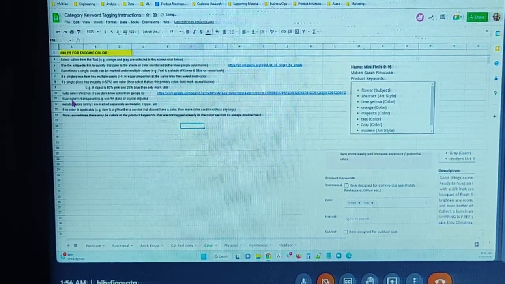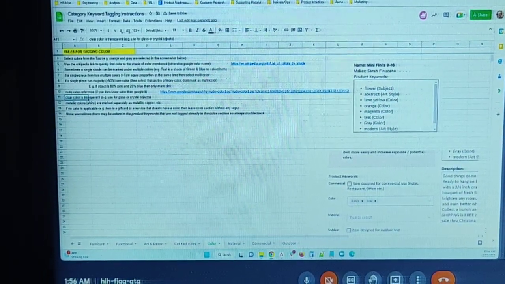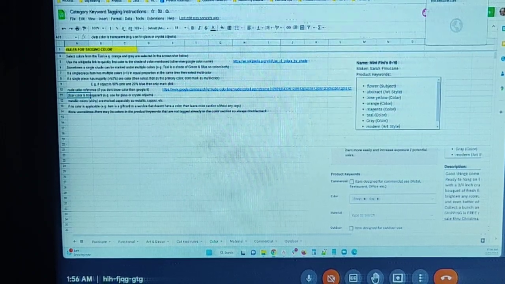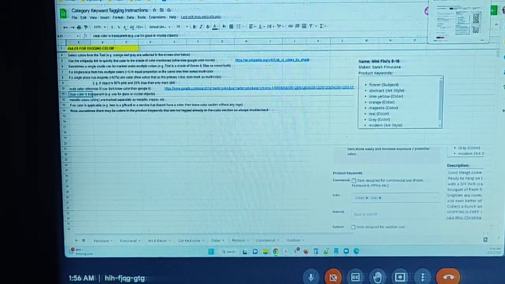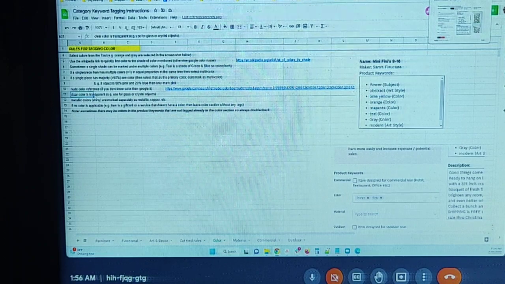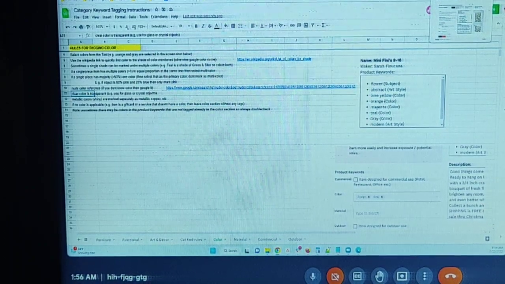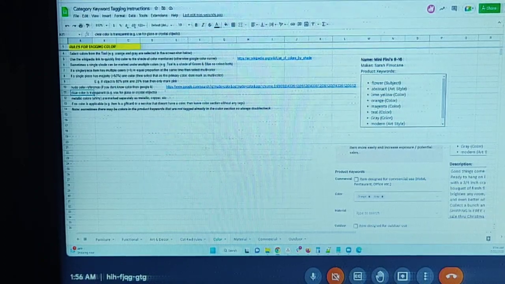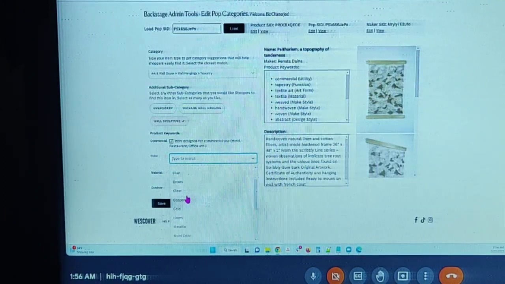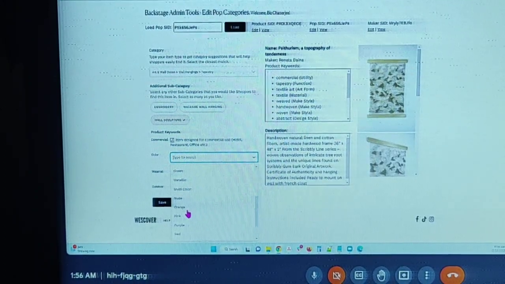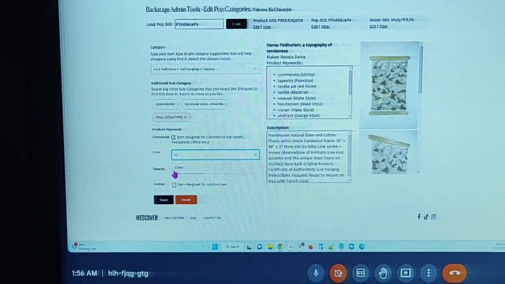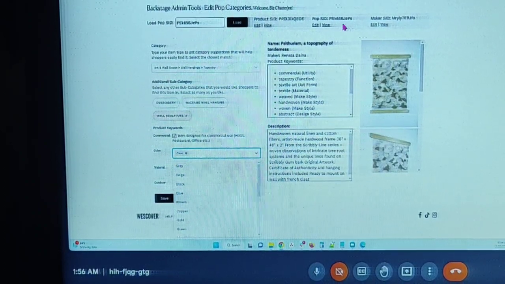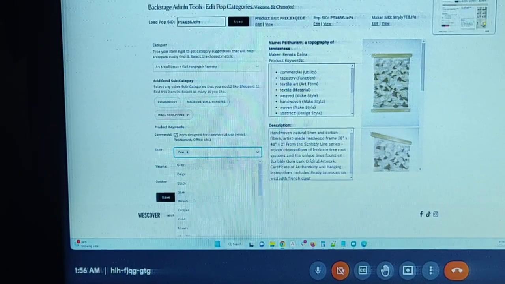Clear is also another color that's there. Clear just means that it's transparent. It would be something like anything made of glass or crystal, which will be clear. Does that make sense? Yeah. That's an option over here. I think the option is clear. Yeah, clear, that's a color.